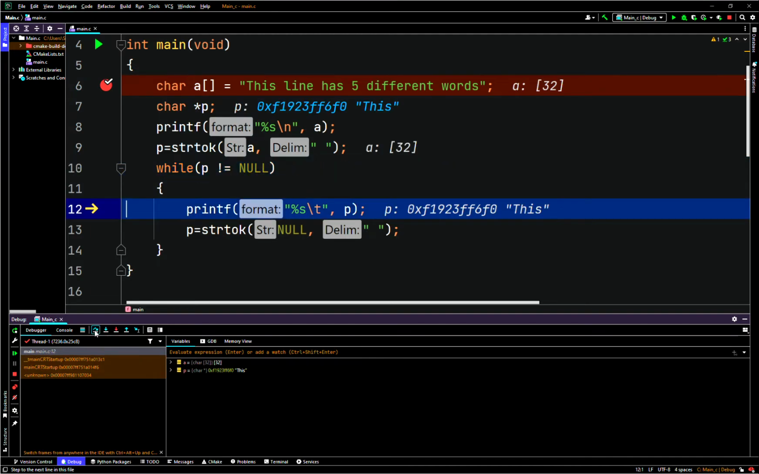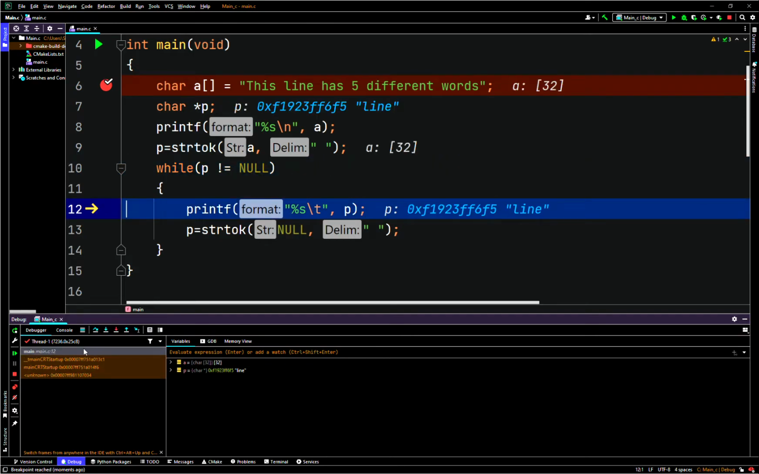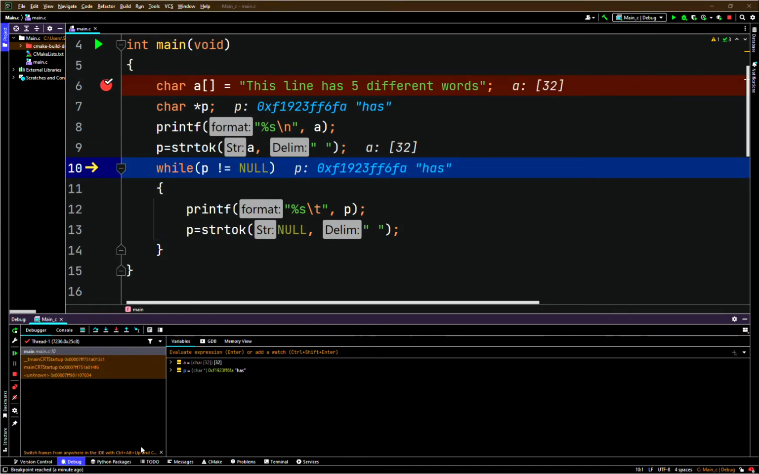We printed out the first part of this, got the next line, printed out line. So we should have this space line. We have a tab here, so it's going to be separated by a tab. After we have line, then we call p points to strtok null, comma white space. Then it should get has. P is going to point to has, so now it's holding has.